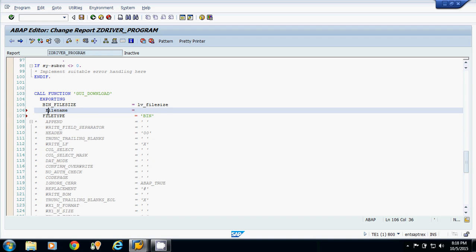Now I have to pass the path of the file where I want to store this PDF. This we will continue in the next lecture.